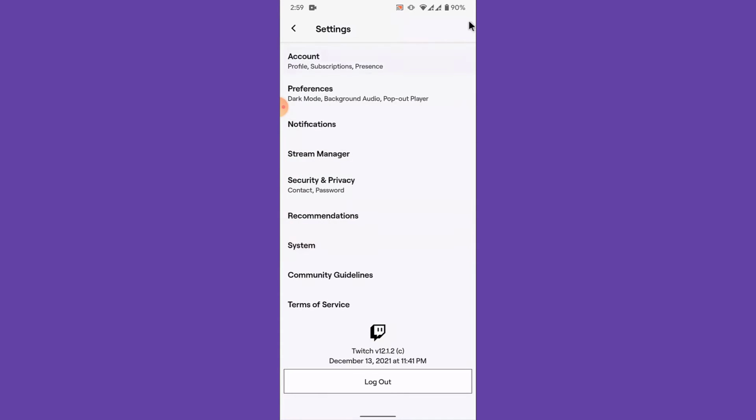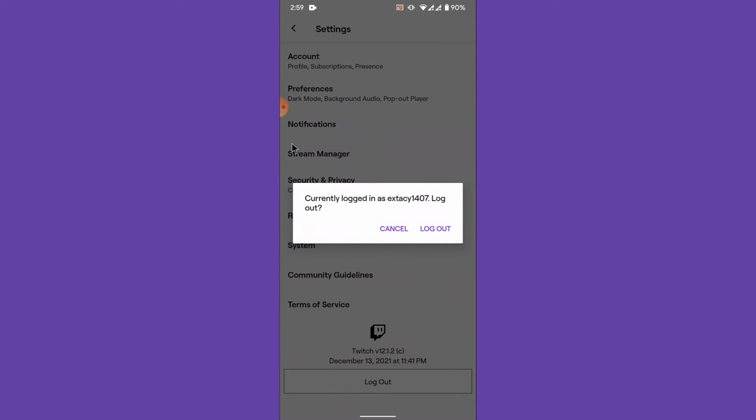Once you go into account settings, you land on an interface like this. Now from here, what you want to do is simply tap on this logout button in order to log out of this account from this Twitch application. Once you do that, a pop-up warning like this will open, asking you whether you want to log out or you want to stay logged in. So simply tap on the logout option in order to log out of your Twitch account. Once you do that, you'll successfully log out of your Twitch account in the Twitch application.